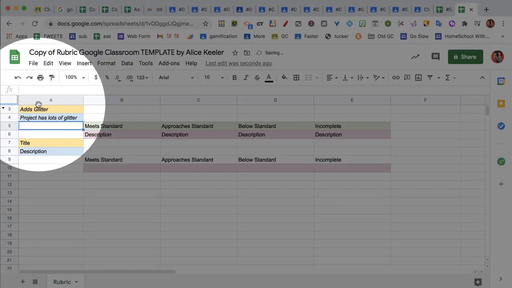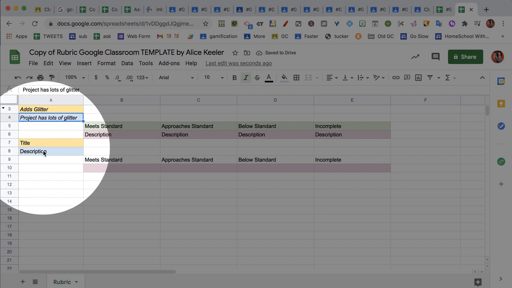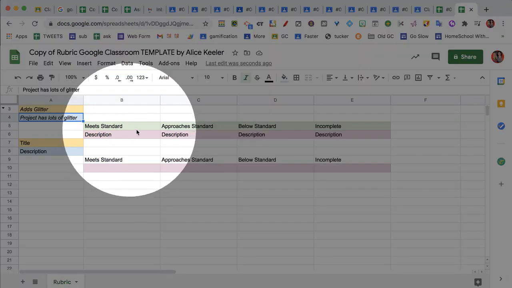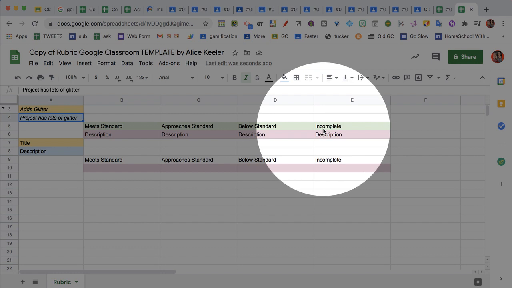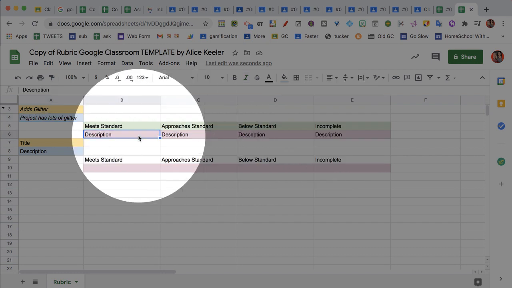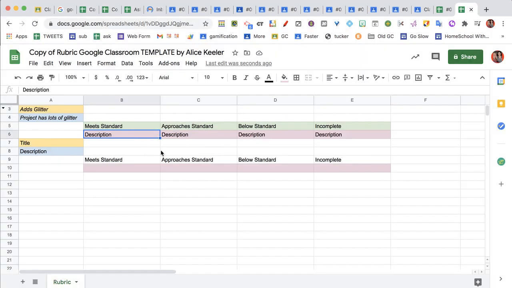So you'll notice as I add criteria here in the yellow and the blue, a new one is going to come up. I have meet standards, approach standards, below standard, and incomplete as the default, and you can add a description if you want to.